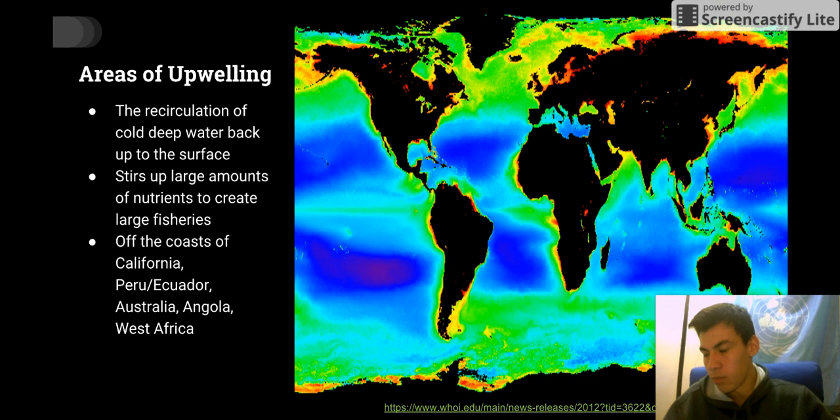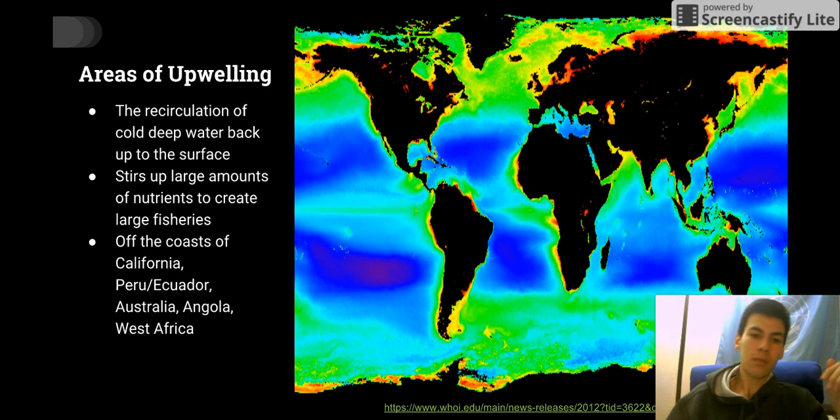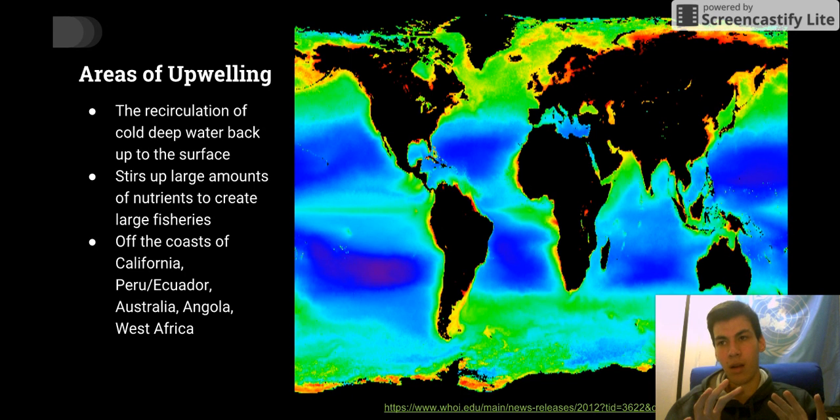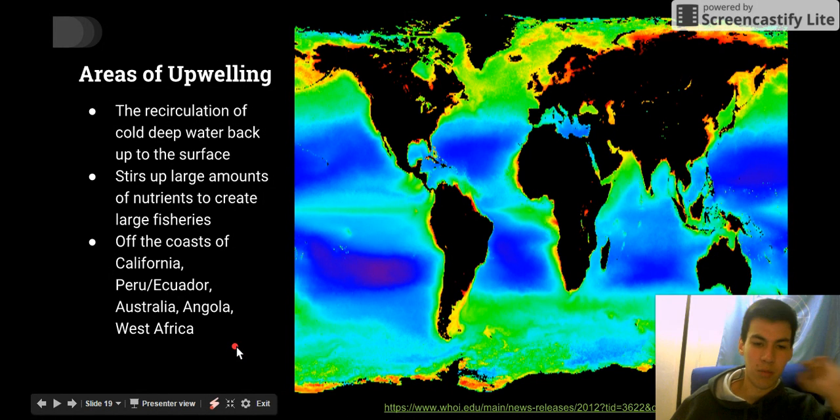Another important thing is upwelling, which is the recirculation of deep cold water back to the surface. You've got a lot of cold water down below, and then the areas of upwelling are right next to coastal California and Baja California down here, off the coast of Peru and Ecuador in South America, Namibia, Angola, the Namib Desert down over here, East Africa, right over here, and then off the coast of Australia. Those are the main areas of upwelling.